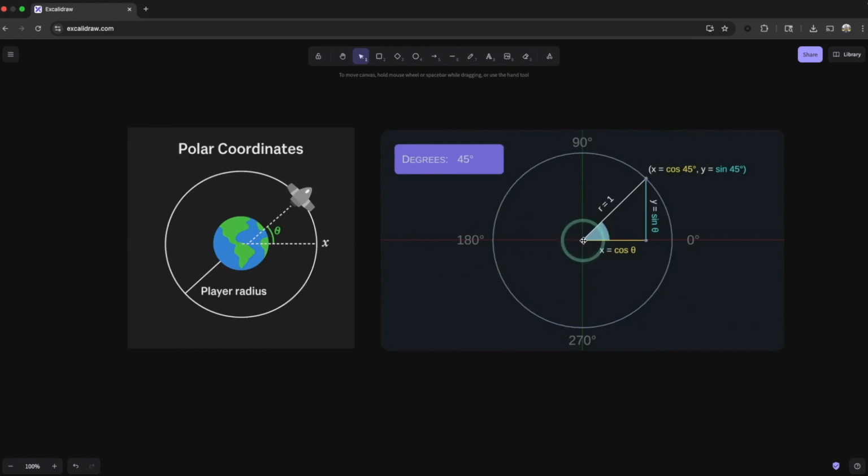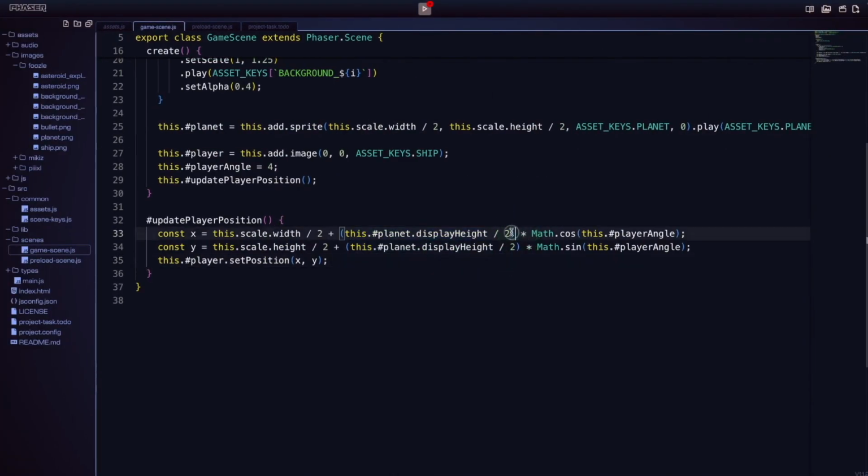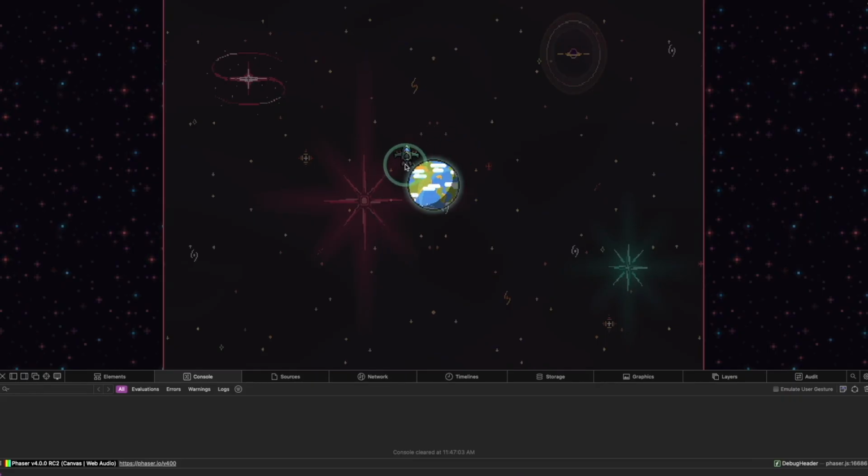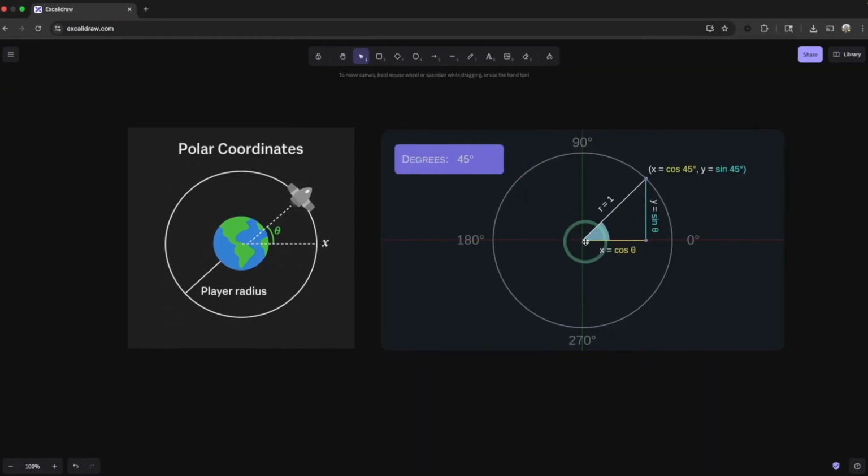Next, we're calculating our player's radius by taking the display height on our planet and dividing it by 2. So for our image game objects, when Phaser loads these, they are going to be a square image in our game. Since it's just a square, if we divide it by 2, we can figure out how far away our player's ship should be from our planet. And so with that radius, that's what we're using here on our triangle for our hypotenuse.